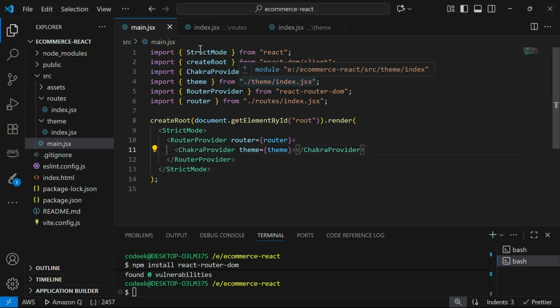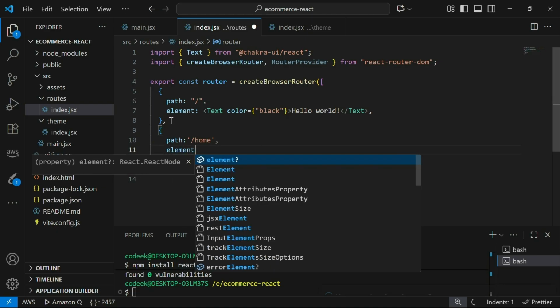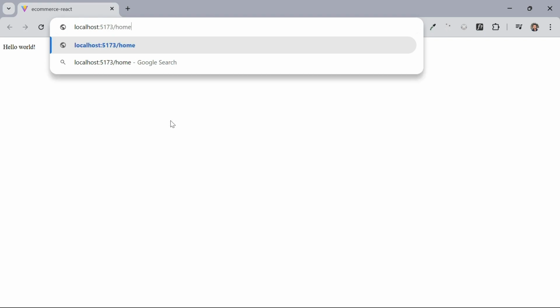And let's also try making another route. It'll be an object with path, and let's give the path as home, and let's create an element for it, simply a text element as of now saying home. Now let's go to the home route, and it's working. And that's it. I'll see you in the next chapter.